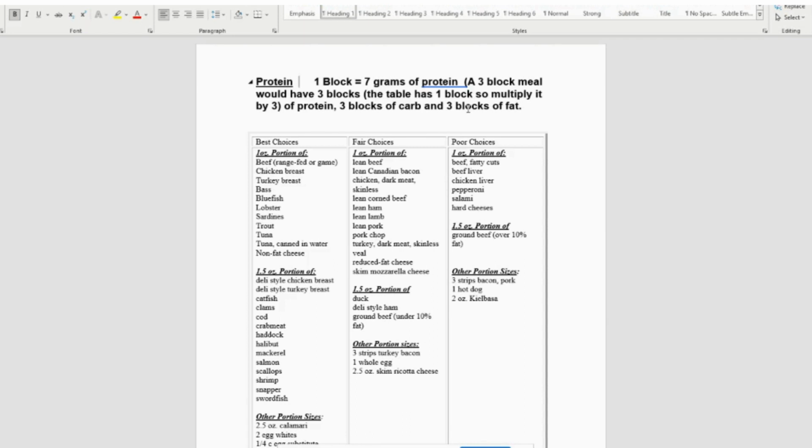We've already said that for most of us, each meal that we're going to have, breakfast, lunch, and dinner, are going to have 3 blocks. They're 3-block meals. So what that means is you're going to have 3 protein blocks, 3 carb blocks, and 3 fat blocks. The same number of blocks for each one. If you're doing a 1-block snack, then you just have 1 block of each.